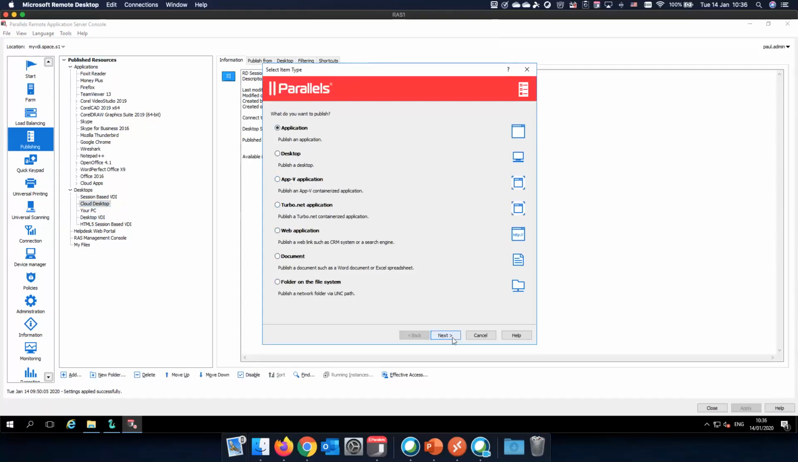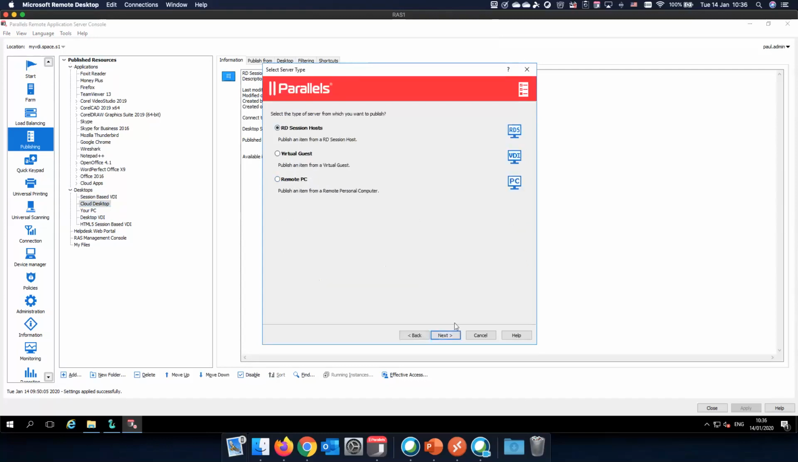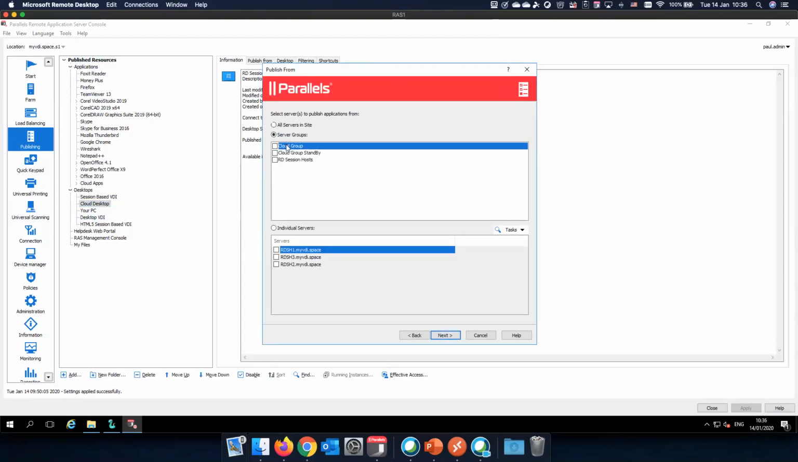So let's go back to application. I'm going to choose RD session host, but we can publish from VDI and remote PCs as well. I'm going to choose installed applications. I'm going to choose my cloud group.